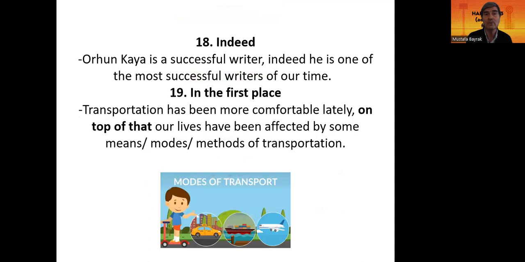Indeed, Orhun Kaya is a successful writer. Indeed, he is one of the most successful writers of our time. Again, about success or being successful. In the first place, transportation has been more comfortable lately. On top of that, our lives have been affected by some means or modes or methods of transportation. On top of that also expresses a similar idea. Okay.